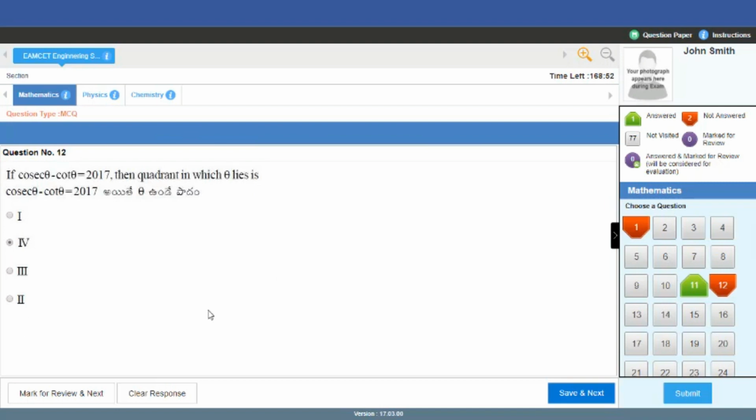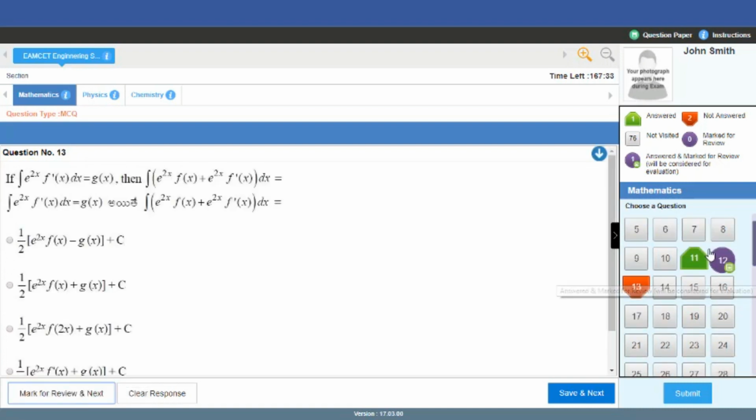If at all a student after selecting an option wants to reconsider or review the answer selected, he or she can select an option and click on Mark for Review and Next button. With that, the question number in the palette turns into purple color with a green dot.